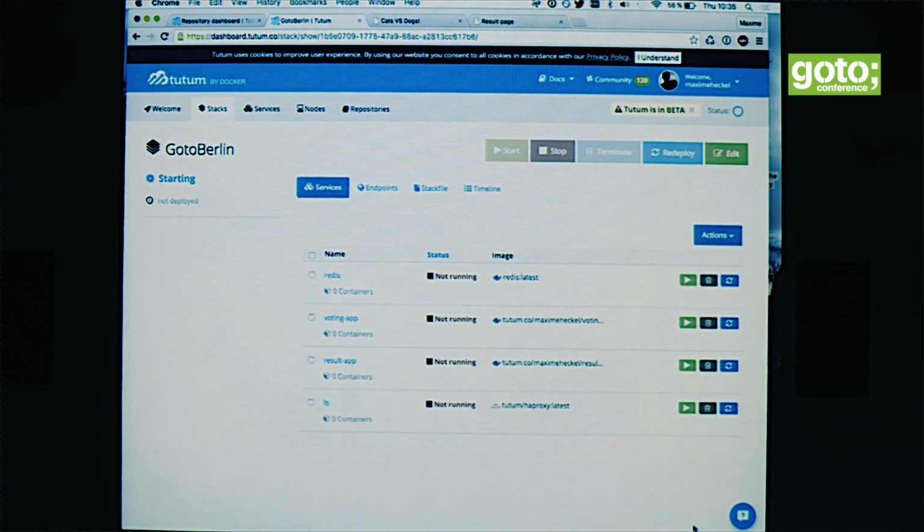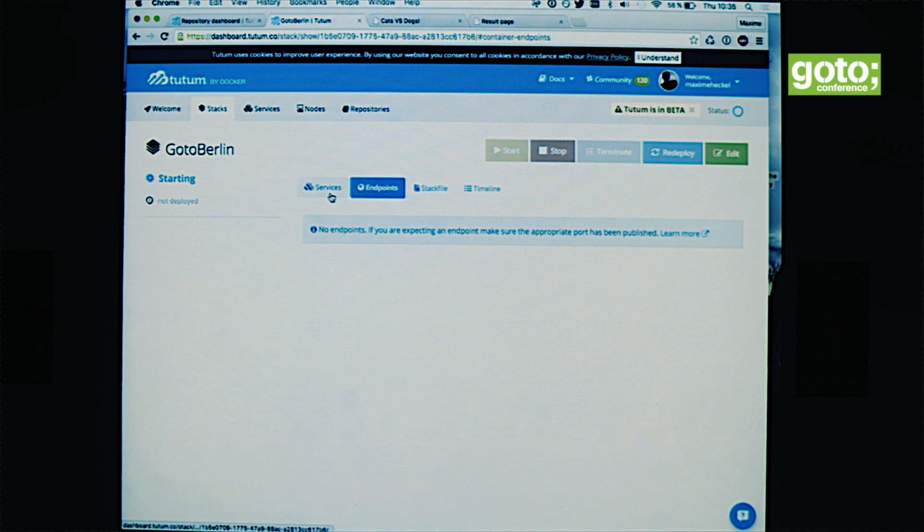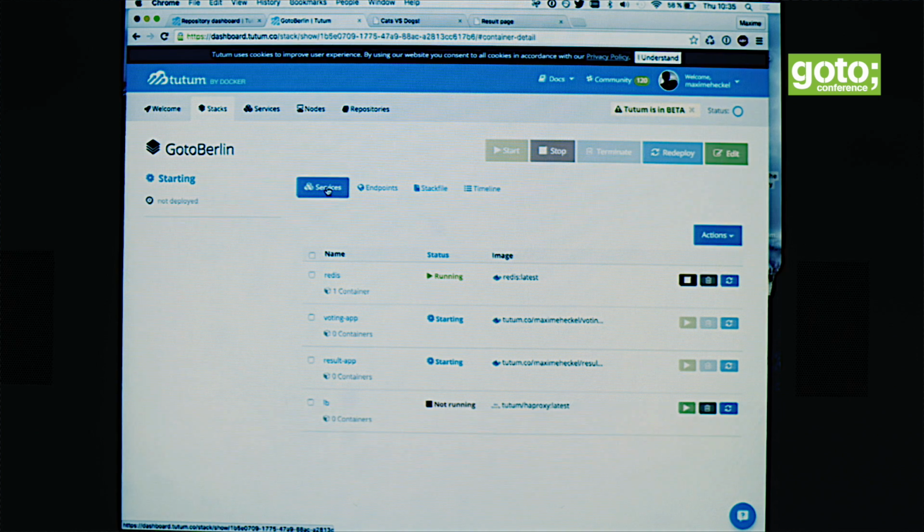And if everything runs fine, it will deploy each one of the services depending on the dependencies. Because both the voting app and result app depend on Redis, we'll first deploy Redis. Then we'll deploy the voting app and the result app. And only once the voting app is deployed, we'll deploy the load balancer, because the load balancer is linked to the voting app. If everything runs fine, at the end of the deployment I should see endpoints here that will lead me to my application. So Tudum automatically attributes endpoints to your service if you publish ports.